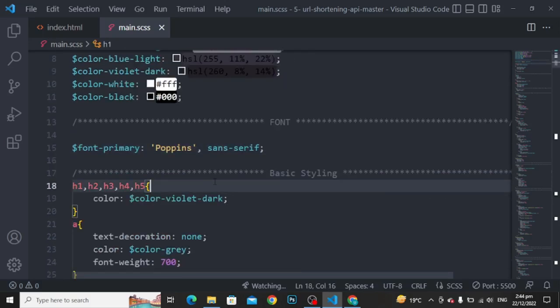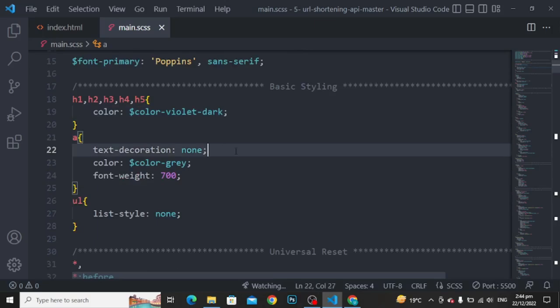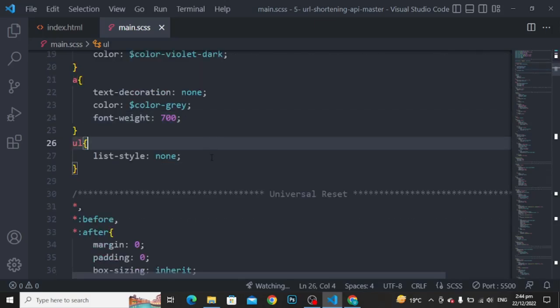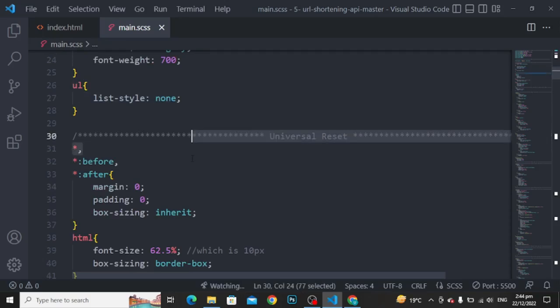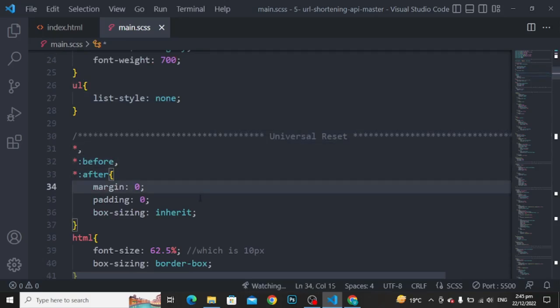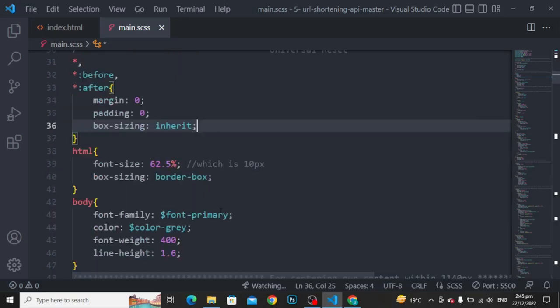For the basic styling, heading 1, heading 2, heading 3, heading 4, and heading 5, color to the color violet dark. For the anchor point, text decoration to the none, color to the color gray, and font weight to 700. And for the unordered list, list styling to none. For the universal, reset all, before and after, margin to the 0, padding to the 0, and box sizing to the inherit. For the HTML, font size to the 62.5%, border box sizing to the border box.